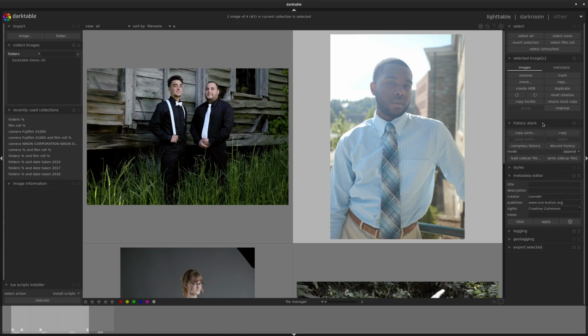History stack, this is an important one. I use this one quite a bit. You can copy. So let's say you've got a roll of photos from a shoot and they all have basically the same look and you want to apply that to multiple photos. You can copy that history. You can get one edited and then copy that history stack and then just shoot it out over a bunch of photos. You can discard history.